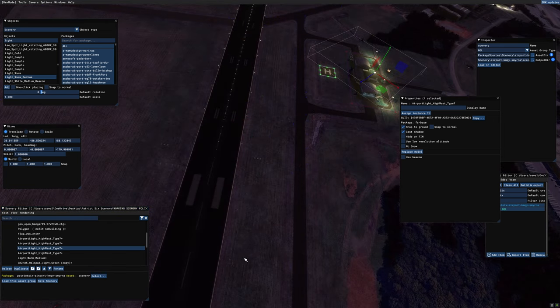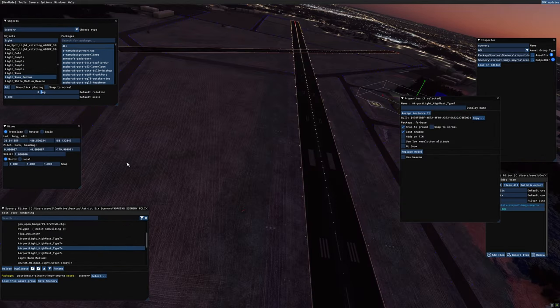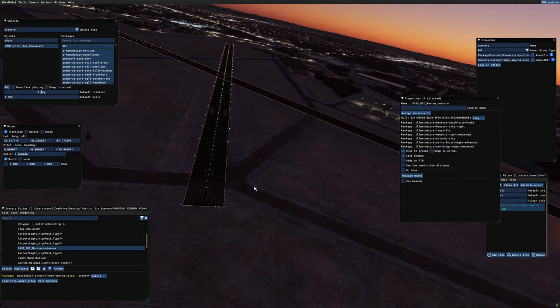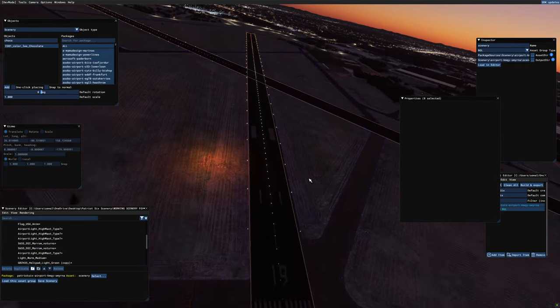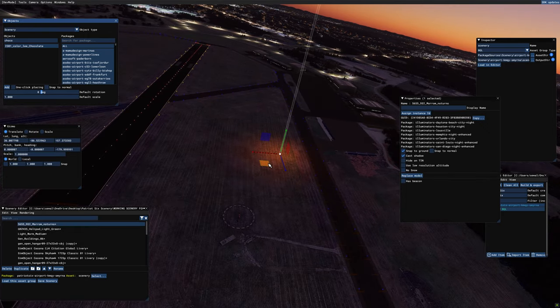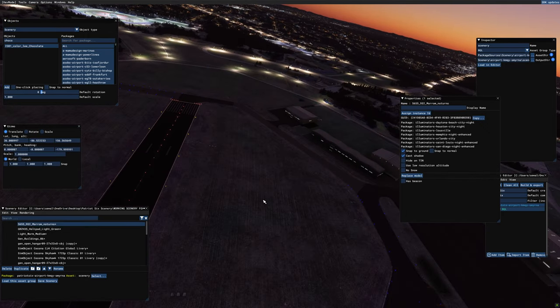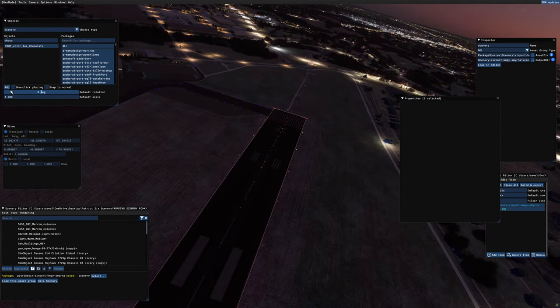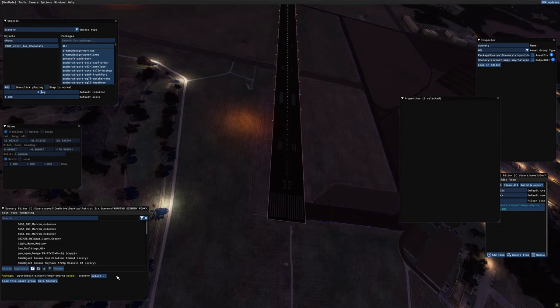One of the things I like to do is add a light at the windsocks. So I need to find the windsocks at this airport, including the one I added. And the light I'm going to use may not be available to you, but there is a chocolate light available to me that I like to put on windsocks. So let's save the scenery.